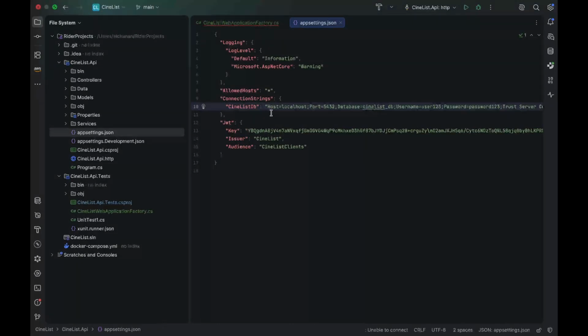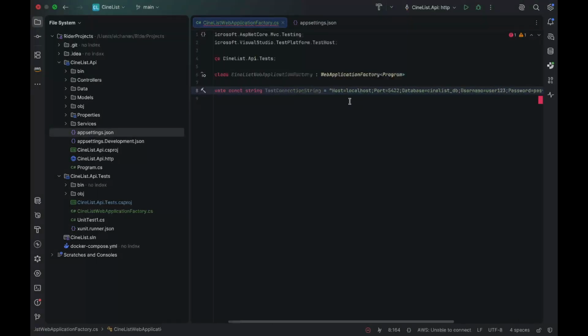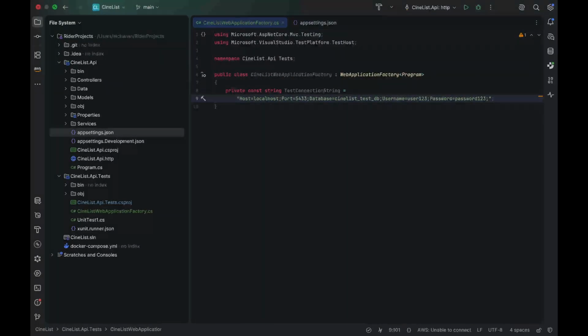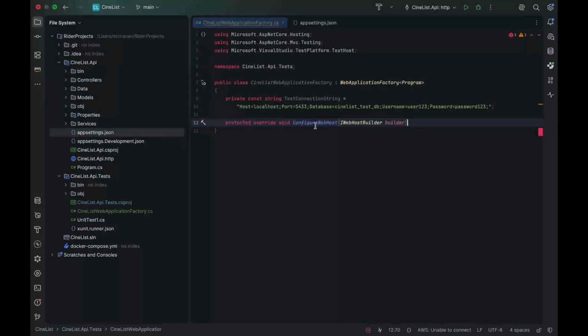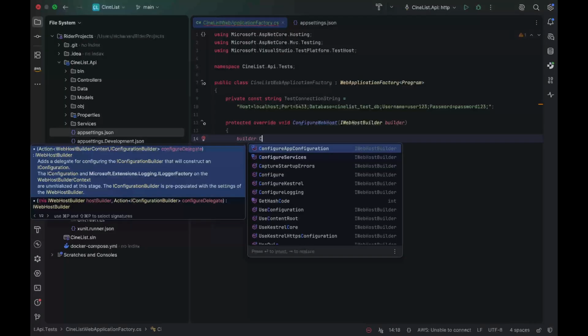For that, we will go right to the application settings, and we will copy this. Now let's go right into here and paste it. Now we need to change just small things like the port here, and the database is also the test DB. So change that, and that's all. This is for the connection string. Now let's go next, and you can use the auto completion.